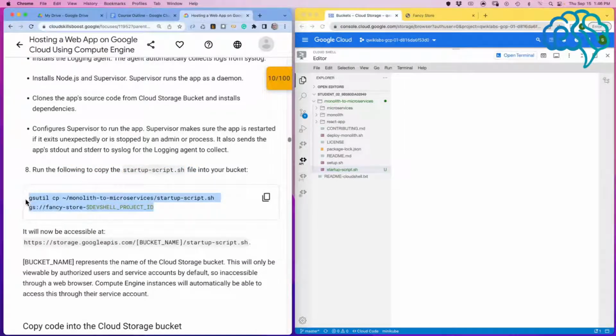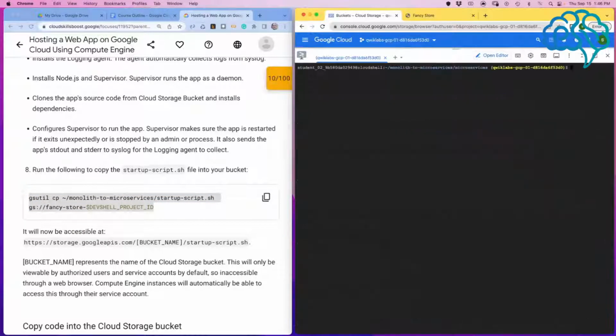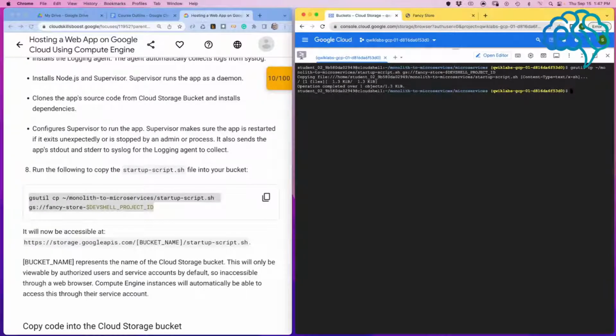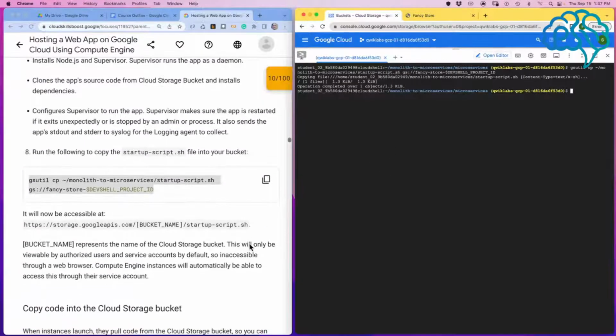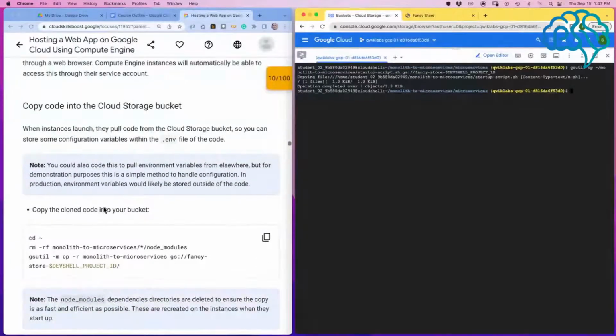And so we can go ahead and copy this, go back to the terminal. Let's just clear everything here, and let's paste this command. So we want to copy this and paste it right here. There we go. So we're going to copy that into our bucket. And now that it's been copied into the bucket, we can copy the cloned code into the bucket.